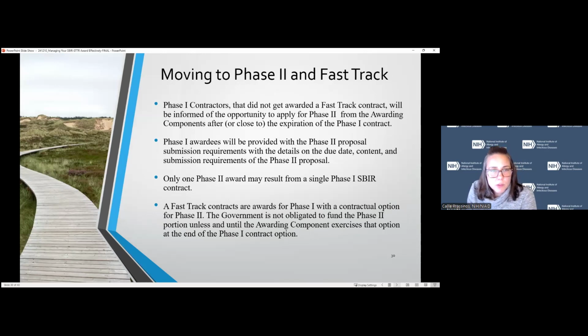And then lastly, moving from phase 1 to phase 2 and fast tracks. Phase 1 contractors that did not get a fast track contract will be informed of the opportunity to apply for phase 2 by the awarding component. Usually you get a phase 1 award, and as you come to the end of that expiring contract, the contracting officer will send out invitations or start discussions about phase 2. Then you'll have the opportunity to provide an additional proposal that will go through the same evaluation process as the phase 1 award did. If found acceptable and a best value by the government, you'll get an additional award for phase 2.